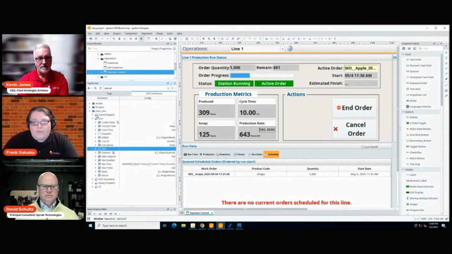Is that fair? Yeah, and we have sort of an instance of the OEE UDT, like you said, in the definition of the line UDT. So when we go and make a new line, it's making an instance of both of those UDTs at once. All right. So then we have that set up already.